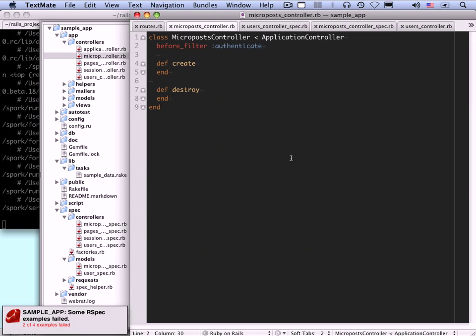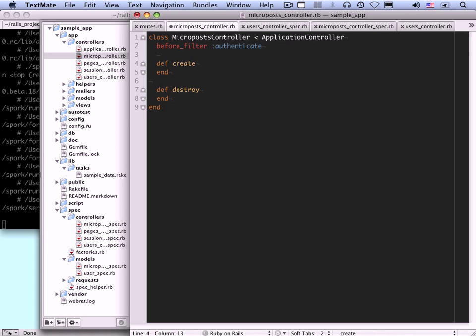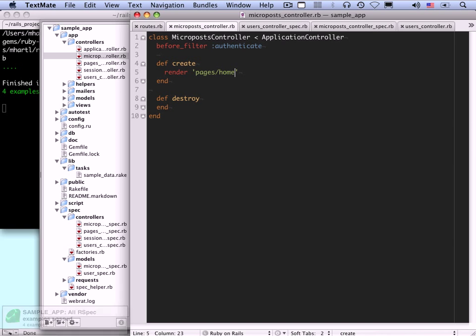And let's go down to the micropost controller. Under create, let's see what we can do here. Now, to get the failure to pass, all we need to do is render the pages/home, because this certainly won't create a new micropost, and it renders the right page. Good. So we've gotten the minimal thing working to get our test to pass.